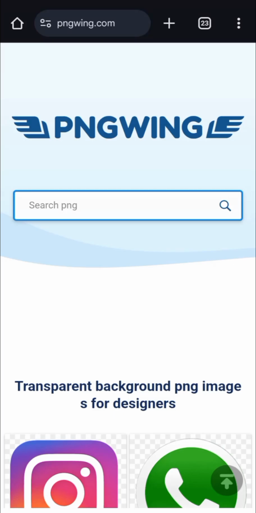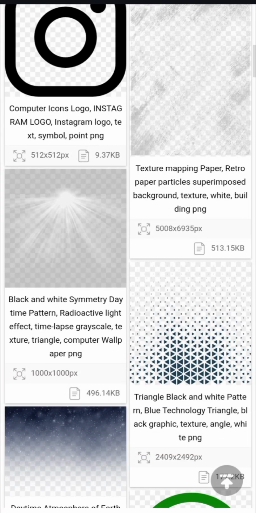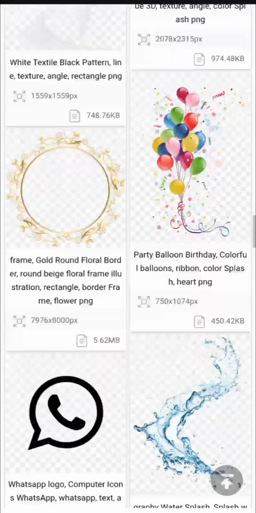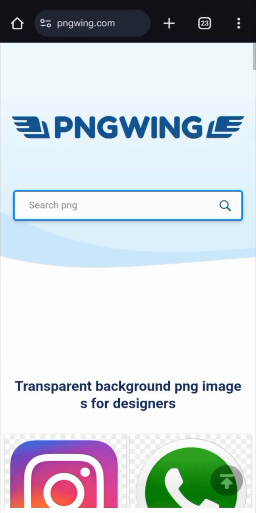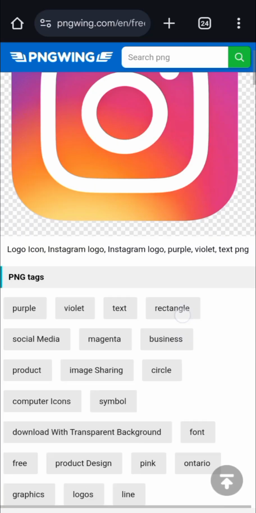Open your Google Chrome and type PNG Wing. This is how PNG Wing looks. Here you can download many high quality PNG resources. You can download them on your phone. Now these are many of them. So stop begging for resources. Let me show you how to download resources easily from PNG Wing.